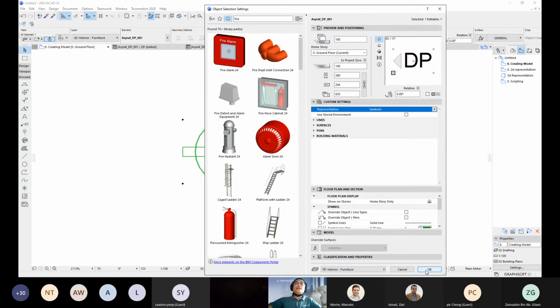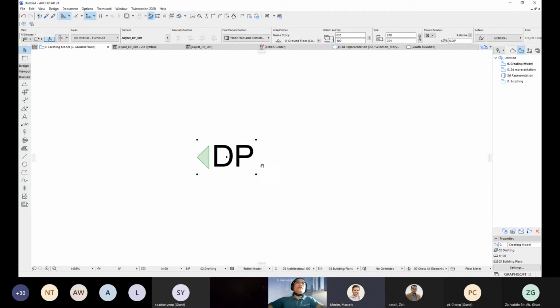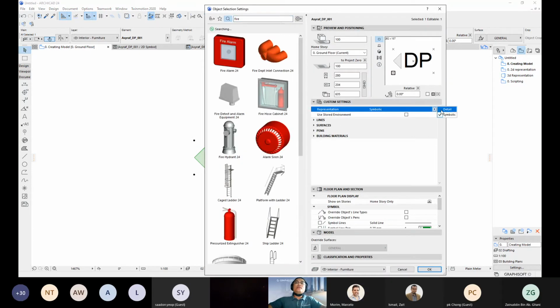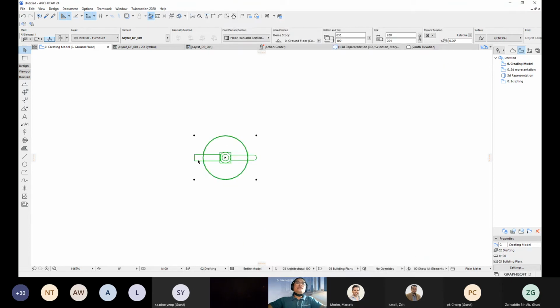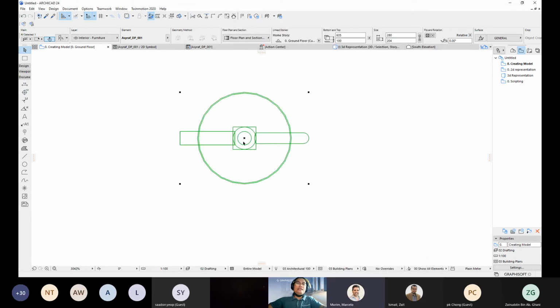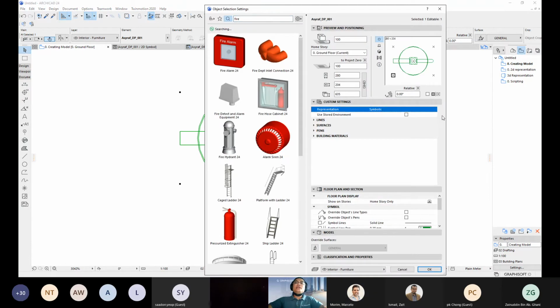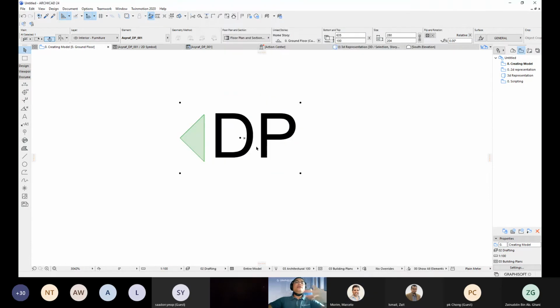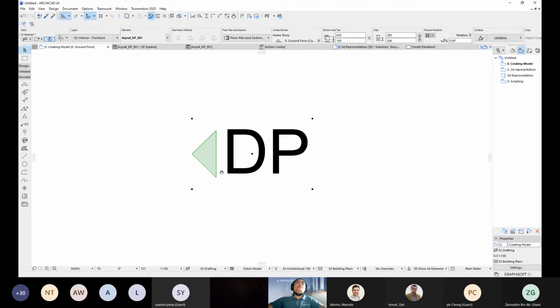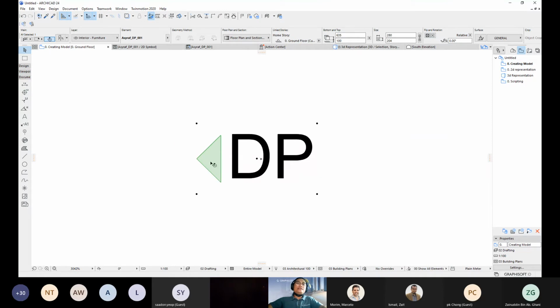Now, next, what I'm going to do is change again. Of course, the first one is detail, right? I click OK. So now the object is detail. But if I change this to symbolic, in the view you can see the symbol of the object already changed to DP, or dry powder.